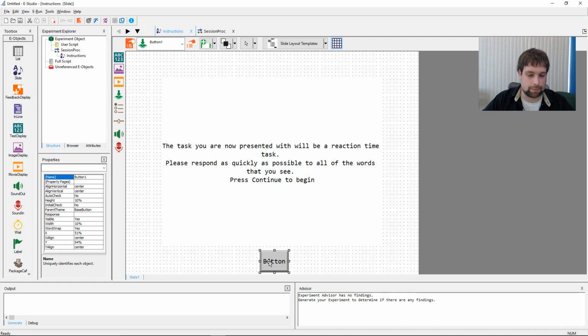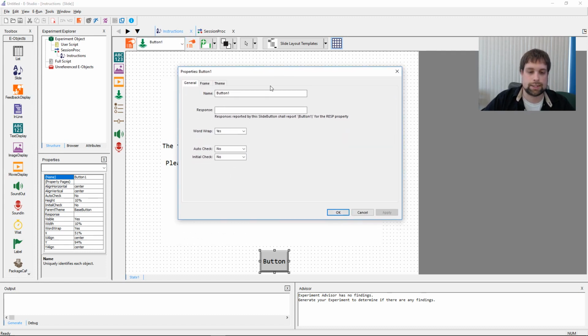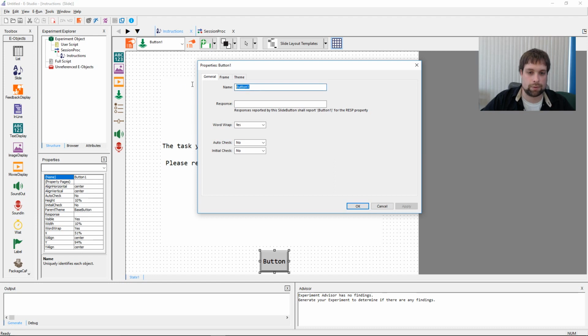So let's dive into some of the properties of the slide button sub-object. You can get there by selecting button 1 from the list of sub-objects here and clicking on the sub-object properties page icon just to its right. Its name in this instance I'm going to change from button 1 to continue, just to make it a little more descriptive for myself. And if you look down here at responses, it says responses reported by slide button shall report as, and then in squiggly brackets, continue for the RESP property.